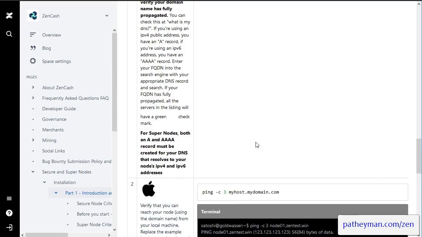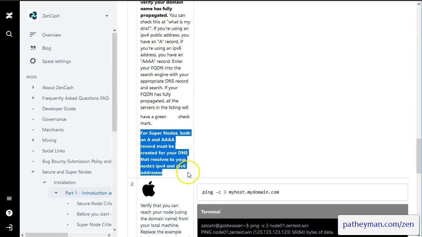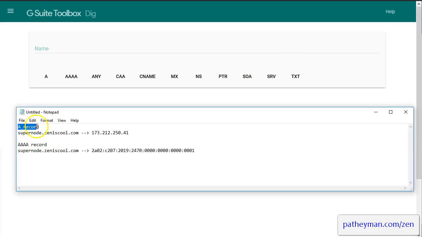When it comes to domain name registration, you're going to need an A record and a quadruple A record. So an A record points to an IPv4 address, and the quadruple A record points to the IPv6 address. And I'm going to show you what that looks like here. So you're going to create an A record. So an example, supernode at zeniscool.com, and that goes to your IPv4 address. And then your quadruple A record, same domain name, but it points to your IPv6 address.